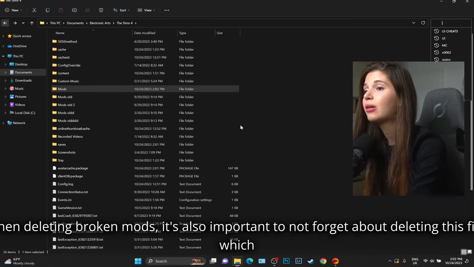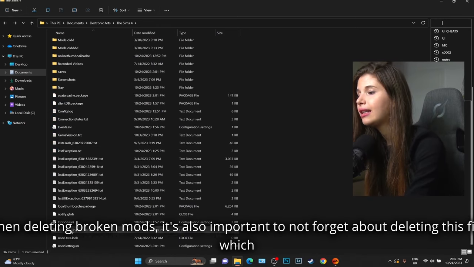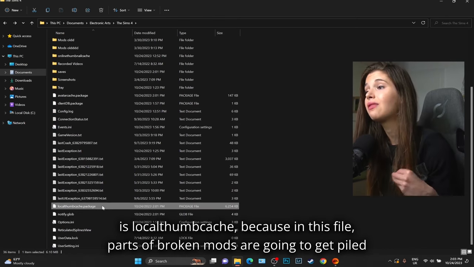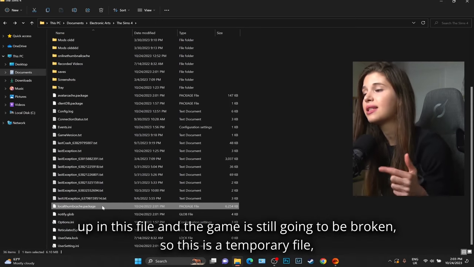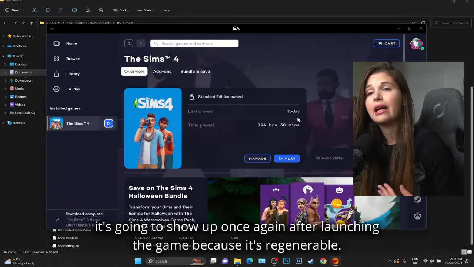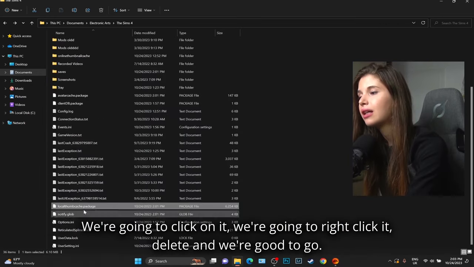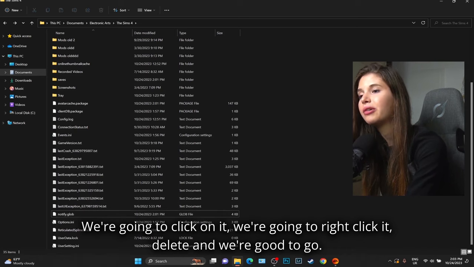When deleting broken mods, it's also important not to forget about deleting this file, which is localthumbcache, because parts of broken mods are going to pile up in this file and the game is still going to be broken. This is a temporary file. It's going to show up once again after launching the game because it's regenerable. We click on it, right click, delete, and we're good to go.